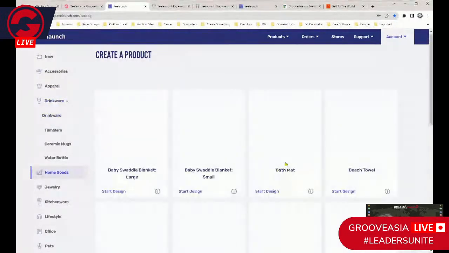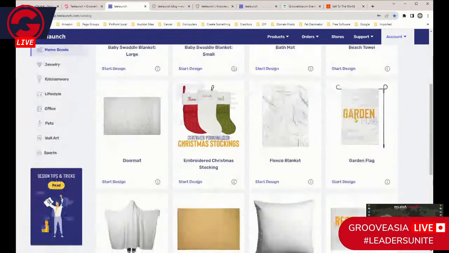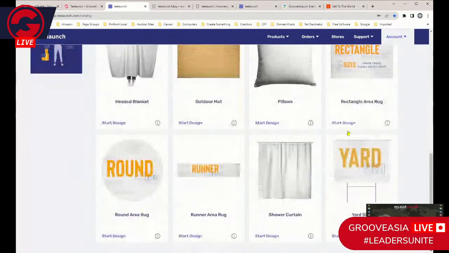Let's go to home goods. Baby swaddle blanket, I'm gathering it's just a blanket. I don't know what swaddle means, but maybe that's a term over in the US. I'm not absolutely sure. Bath mat. Here's another one that I found very interesting. Round area rugs. Now, these are around about 79 inches in diameter.